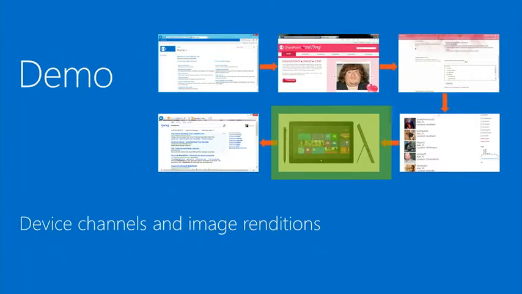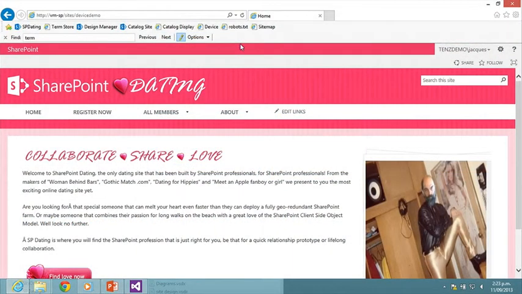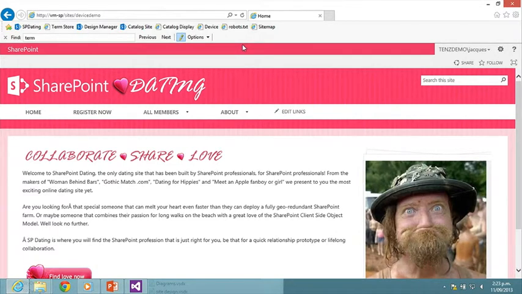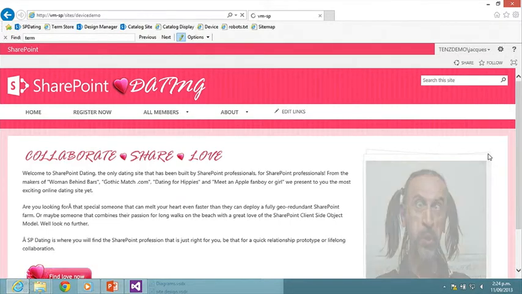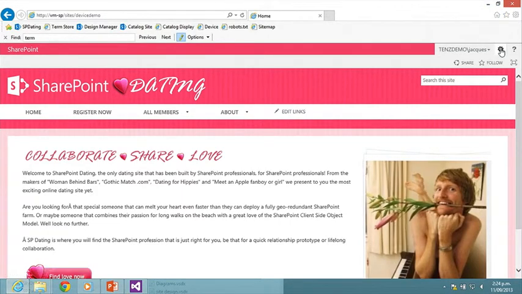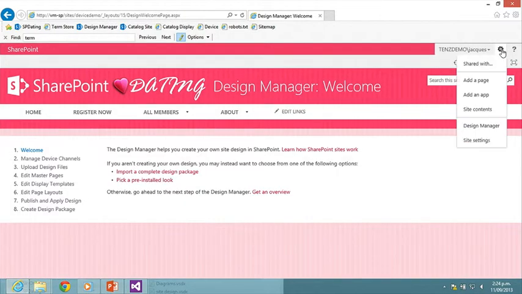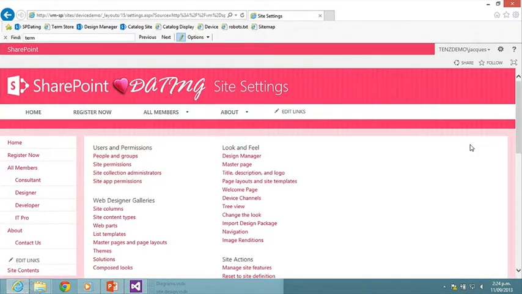Okay, so let's have a look at some of the mobile functionality or device support we have in SharePoint 2013. Just going to jump back into my demo environment quickly. Okay, so here's our site that we left off last. I'm going to jump into Design Manager. Sorry, not Design Manager, I want to jump into Site Settings actually. And there's a couple of things I'm going to show you now. The first one is device channels, and the second one is image renditions. So firstly, device channels.